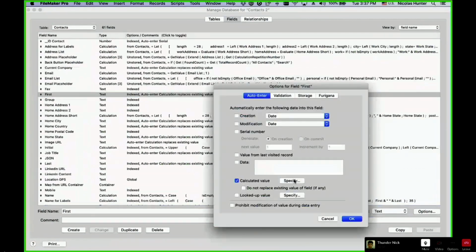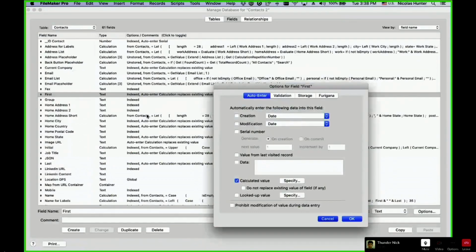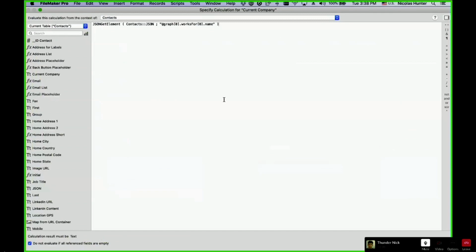This is not the JSON. No, the company, sorry, company. This is what I'm doing. So you get element of JSON. You go to the JSON field here, and then you look for the graph, array 0, and the name. Okay, this is what you get. This is pure JSON.